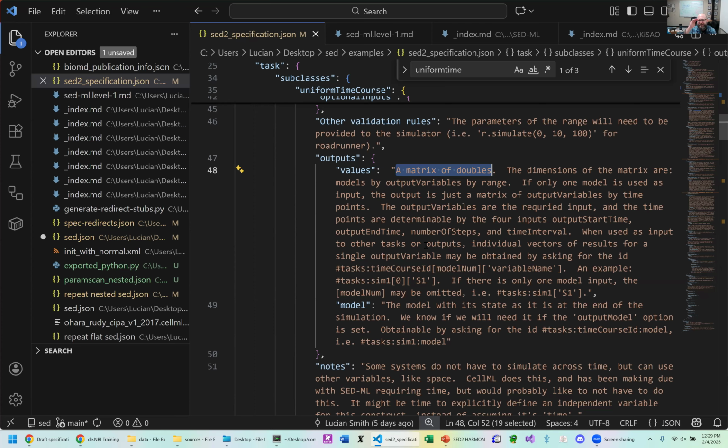We might even want a folder called registry, a process registry, which has all the files in there, possibly even titled by the type. Yeah, exactly, that's what I'm thinking. Uniform time course dot JSON. You'd read it, and it would have inputs, outputs, defaults, whatever else we need. And we'd have another file in there.